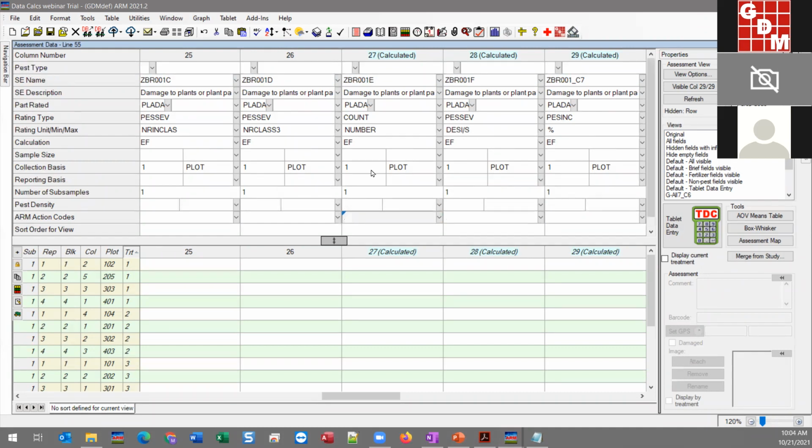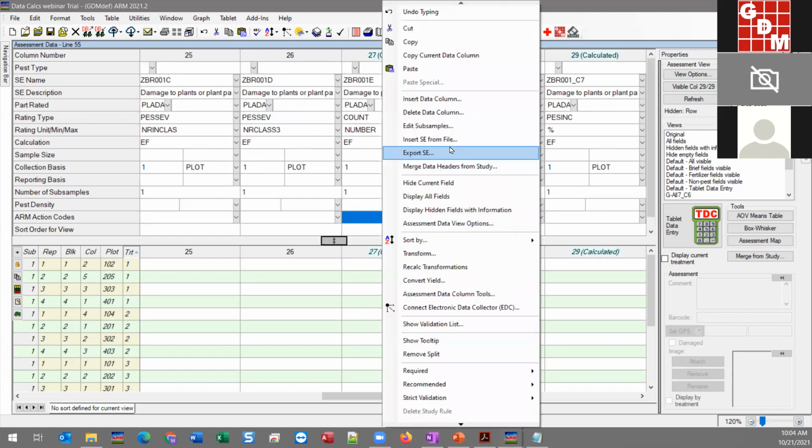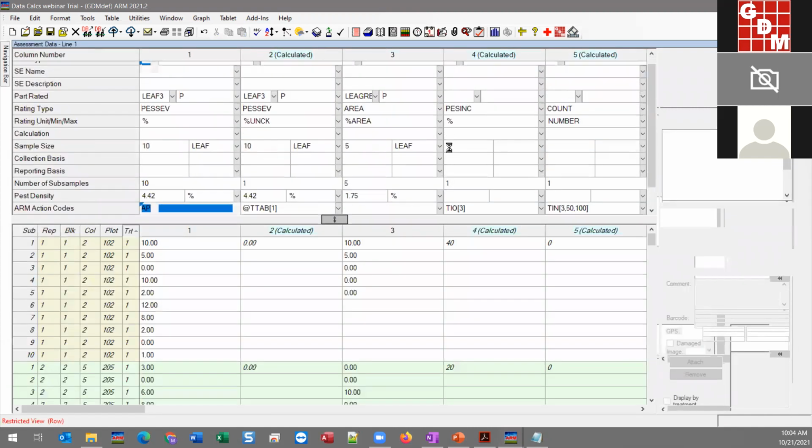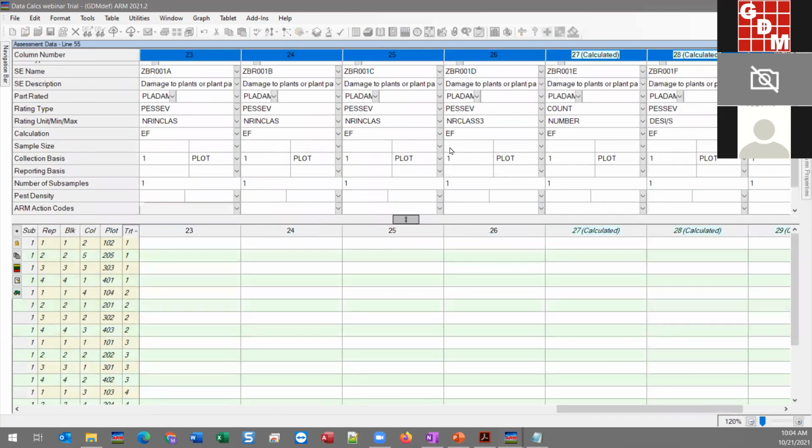Otherwise, if you really are changing what is being done, I would load the SE, make your change you want, and then export the SE. And even if you just export over the top to overwrite your SE, then you can save those changes that you want to make.